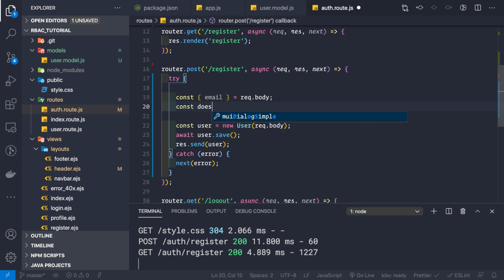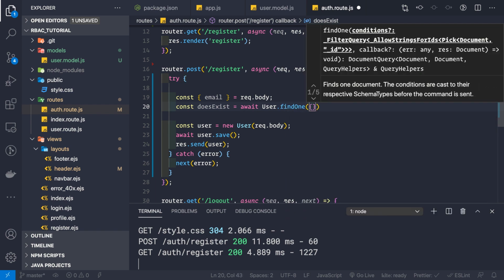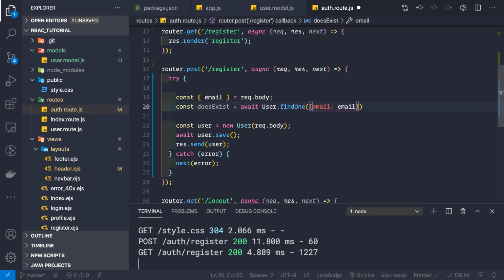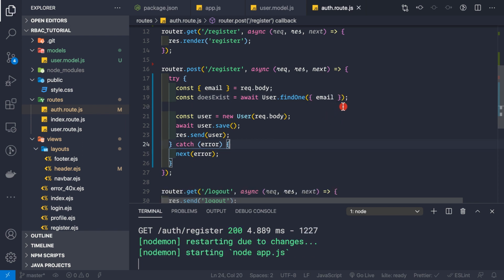So const doesExist equal to User, and here we need to use await User.findOne, and here we can simply pass in the email, that is email, like this. Or what we can do, we can simply ignore the other email here, because these two key-value pair names are the same, so we can ignore the value here and it would automatically be converted. So now let's save this.